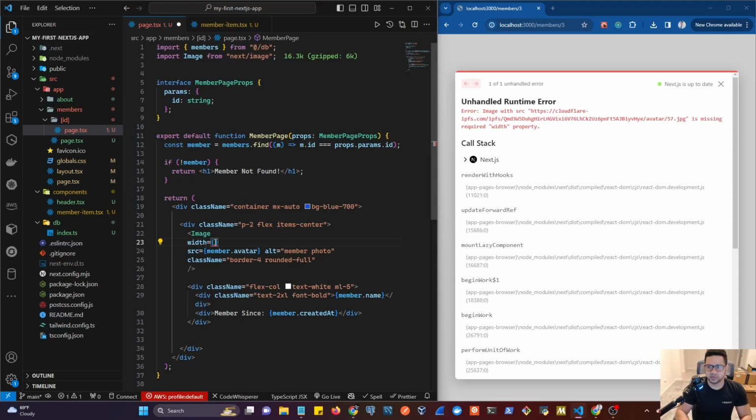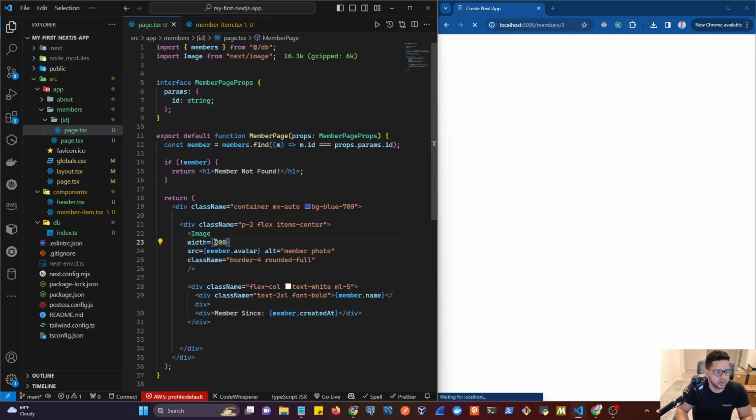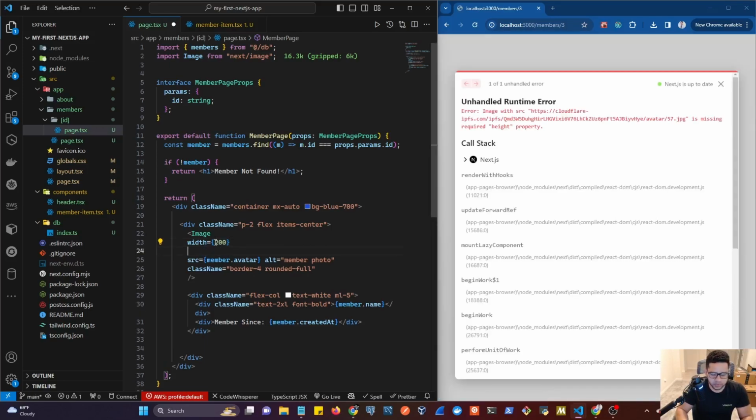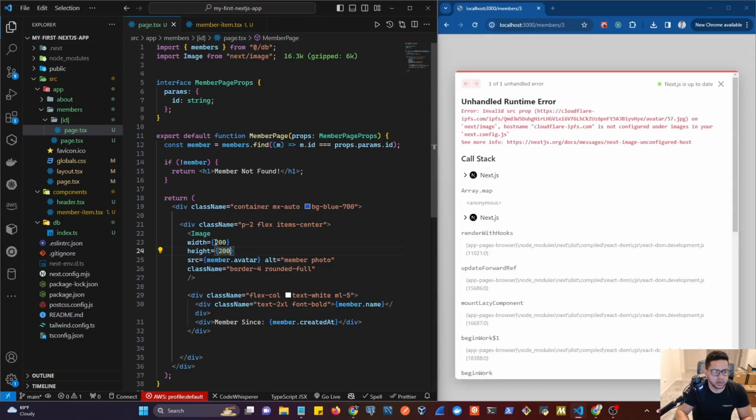These images are not too big, so we're just gonna put a 200 here, and then it will give me an error again for the height. So we need to set the height here also, so 200. And then we might get another error because we need to add the host name of where we're getting these images from inside of the config file of Next.js.